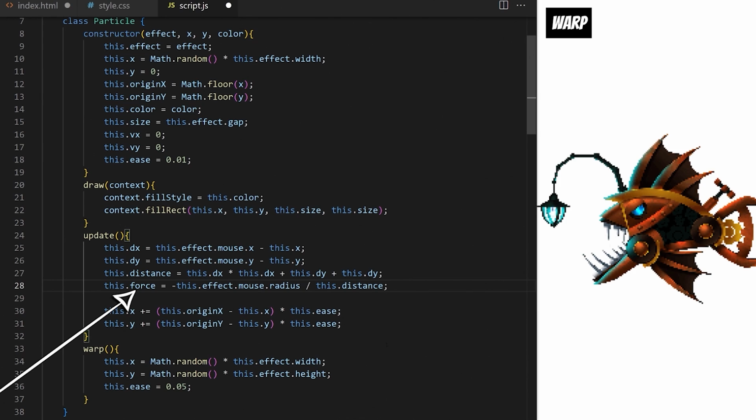So the force at which the particles are being pushed is equal to the ratio between the radius of interactive mouse area and the current distance of that particle from the mouse cursor.